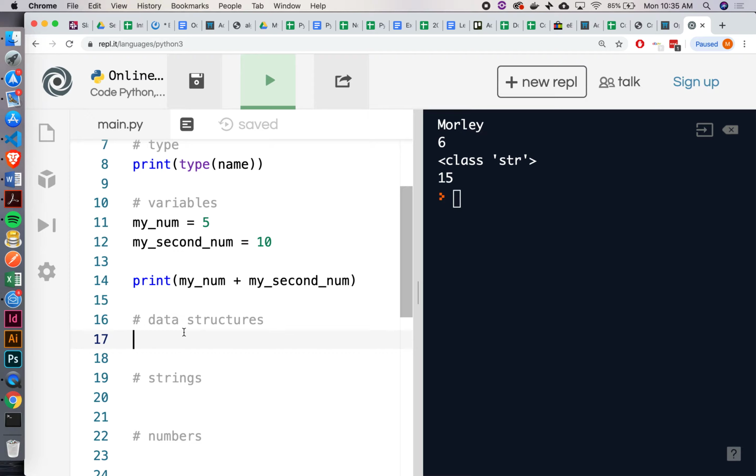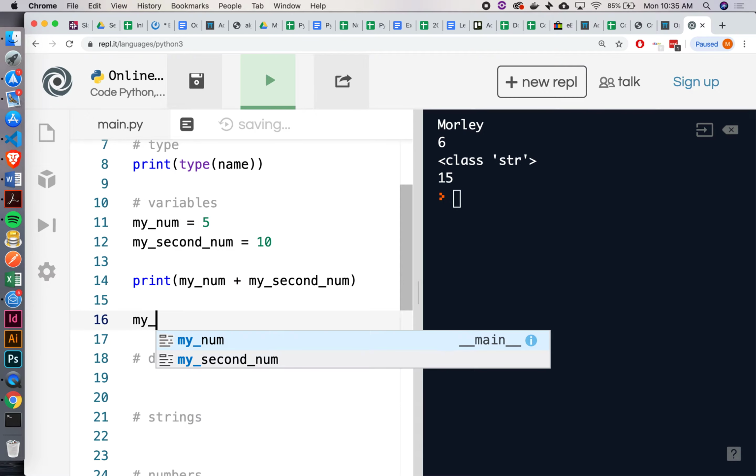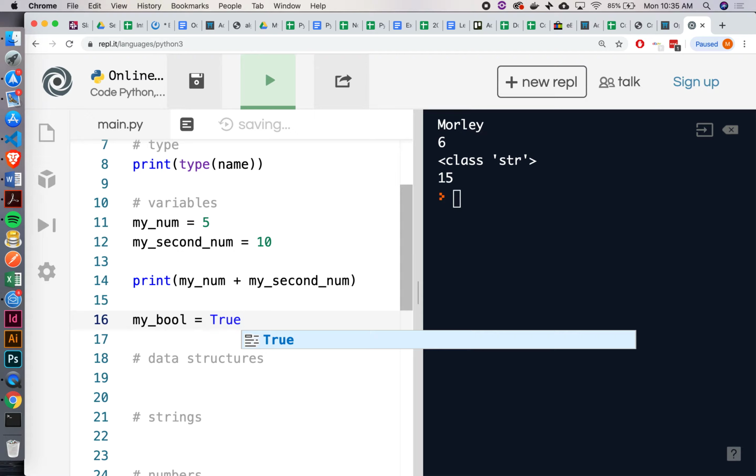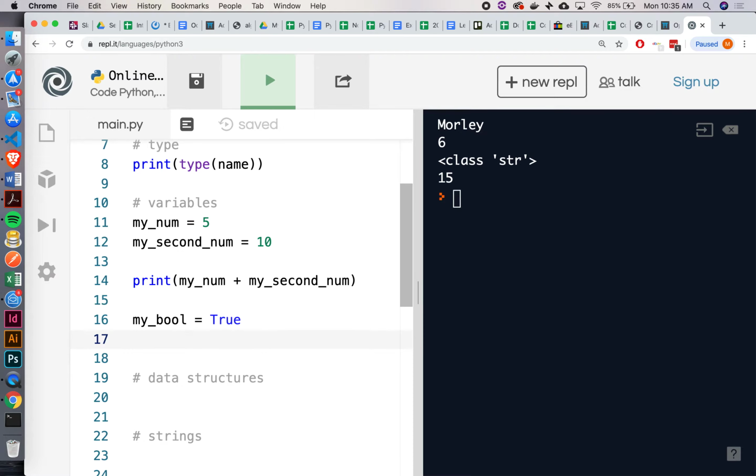We also have a couple other types that we should probably mention. You guys familiar with Booleans? Oh, yeah. True or false. Yeah, exactly. So I'm going to call it my bool, and I'll set that equal to True. Okay? You're required to have a capital T, right?